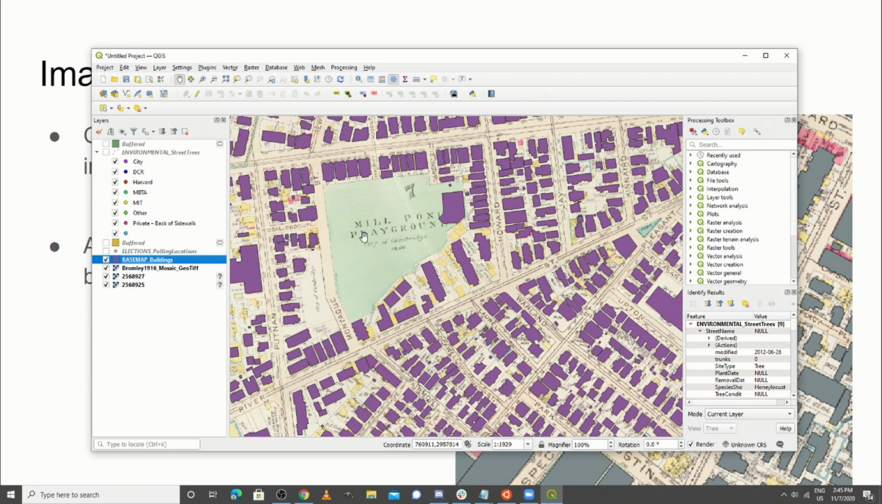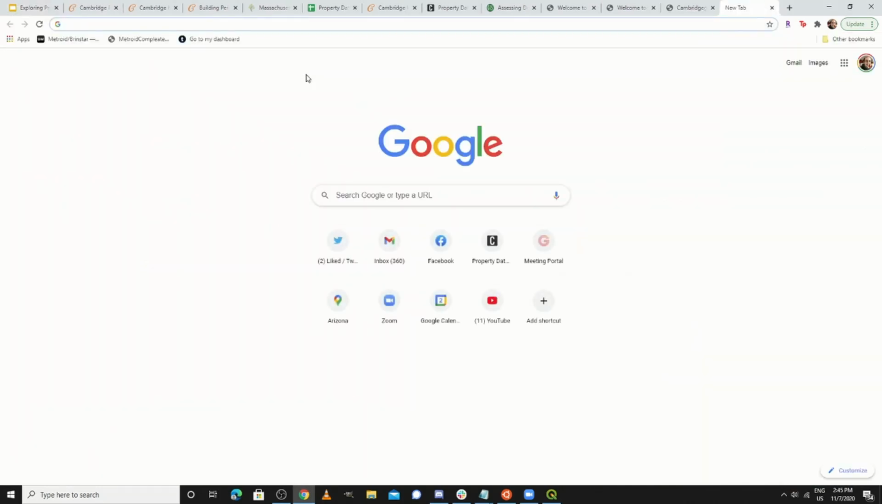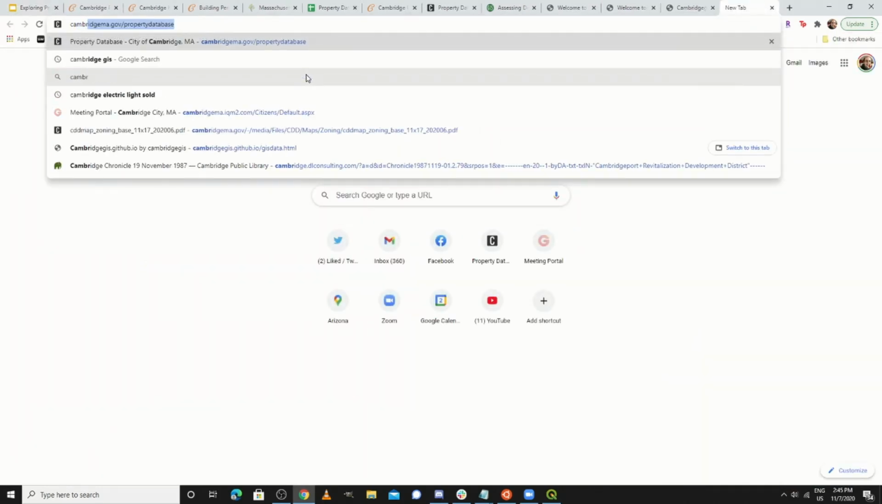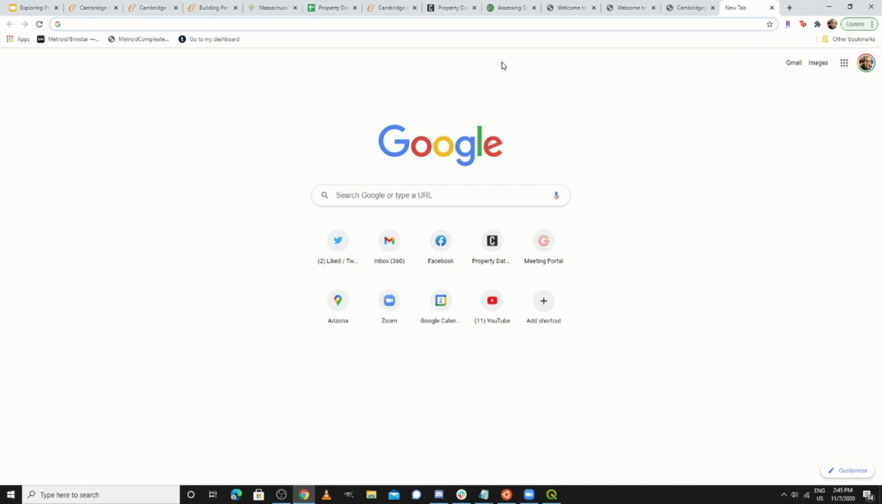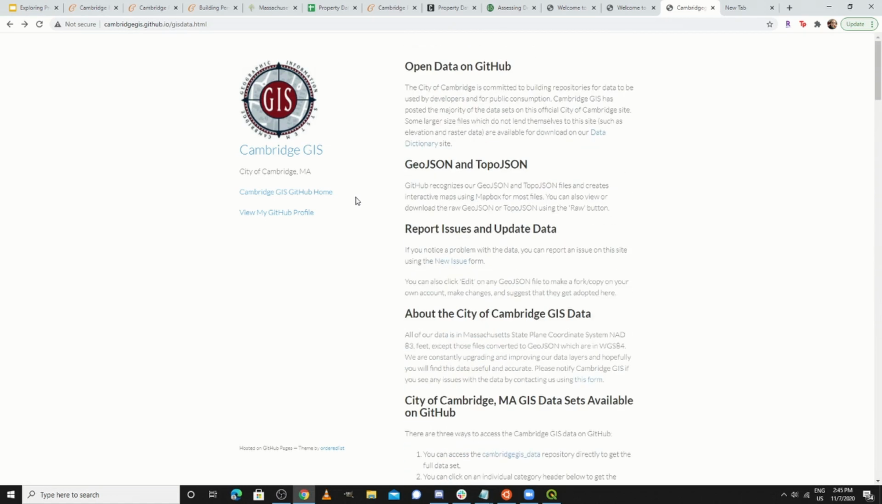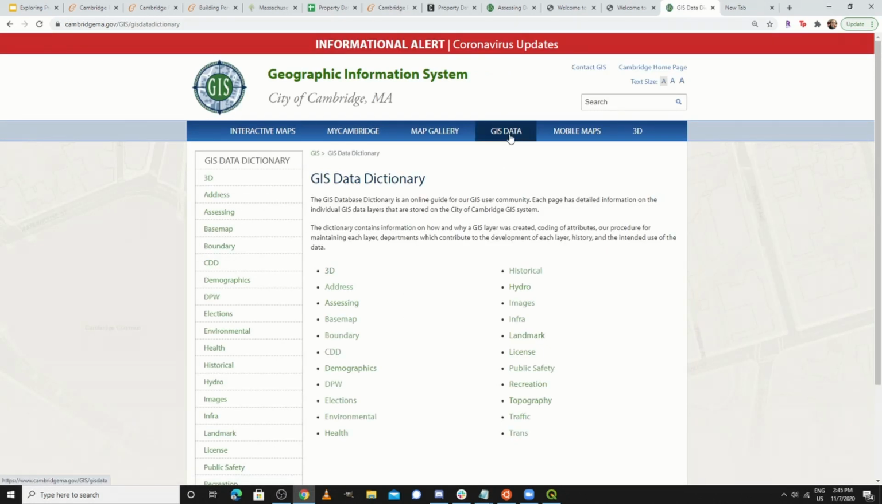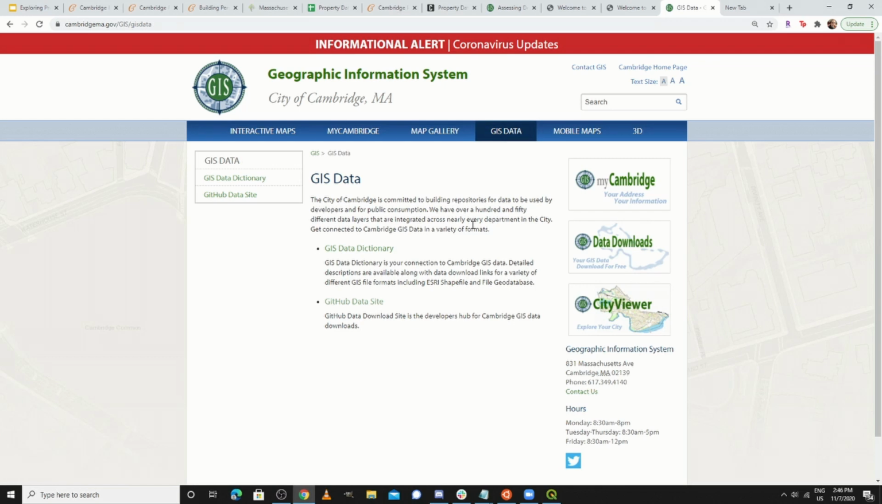Where do you get these GeoTIFF files that you've been using? Yeah, so this is another thing. These are not in the GitHub thing, but if you go to the Cambridge GIS website, there is a link here. I think this takes you here. Yeah, if I click GIS data, I come to the GIS data page on the Cambridge website.